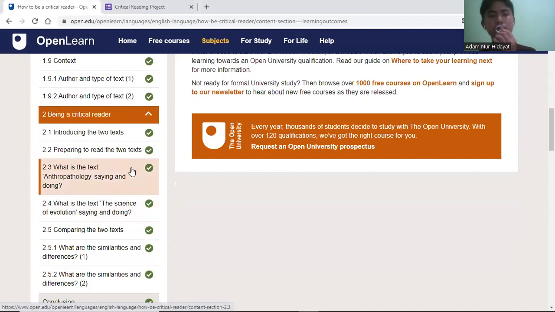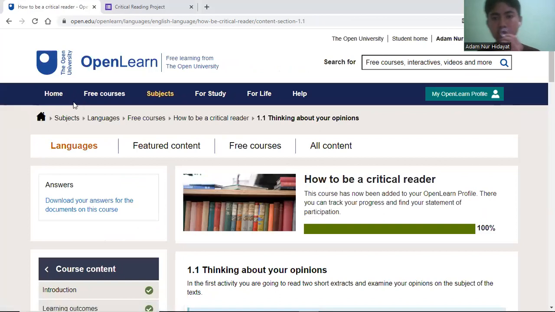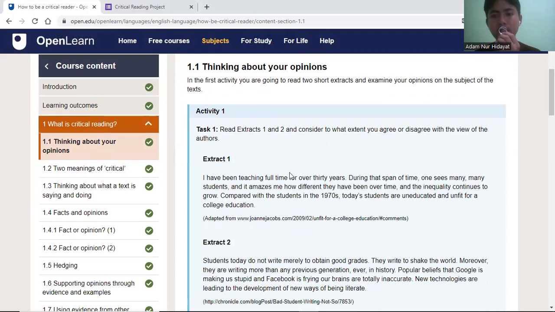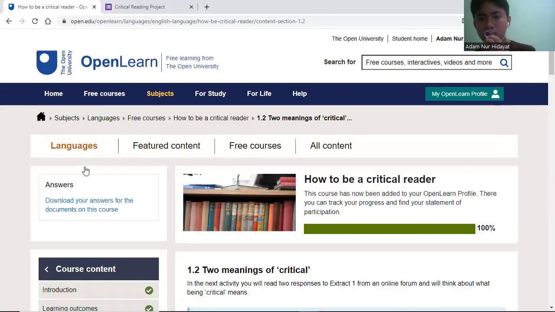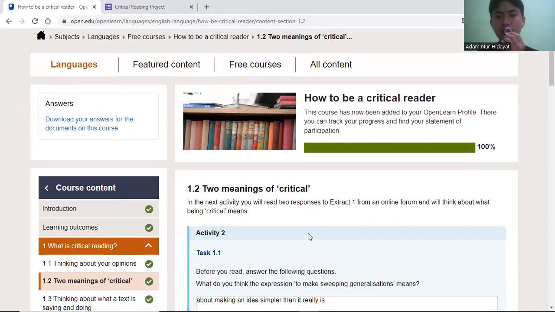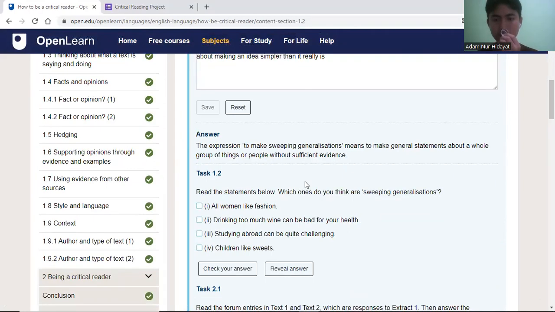And then we go to chapter 1, part 1. So we can see that in chapter 1, in part 1, we are asked to read two different texts. And next in part 2, after reading text 1 and text 2 in part 1, we are asked to answer questions from the texts that we read earlier. I have the right answer in this website.